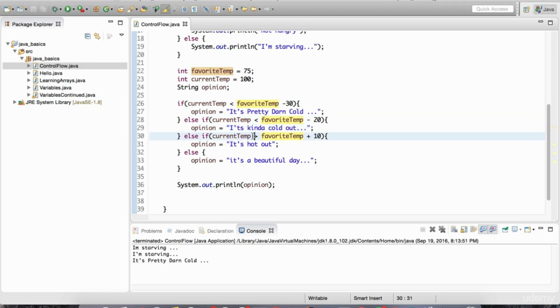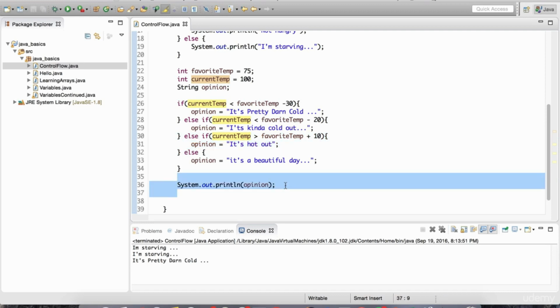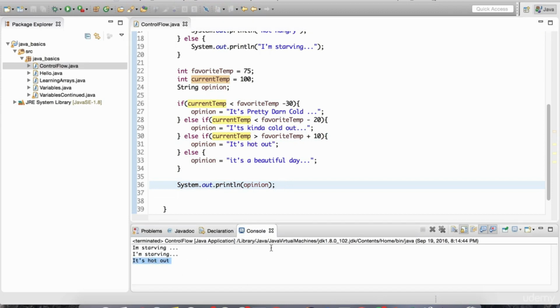So it's not going to execute this. What is this going to evaluate to? This statement right here. Is current temp greater than the favorite temp plus 10? Yes, it is. 100 is greater than 85 degrees. So this evaluates to true, and in that situation, it will execute what's in these brackets, and then it'll jump out here. It's not even going to check what's left. Okay, it's going to jump out to the next line. So let's hit play and notice it's saying it's hot out.